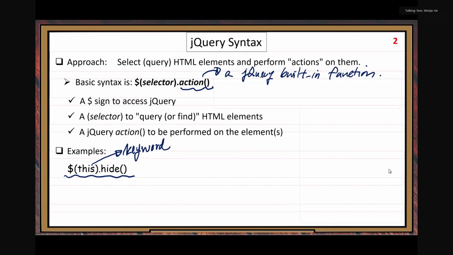You hide that element, the current element. So that's the first way for the selector: the this keyword, a special way to specify the selector. The second way, look at double quotes P, is also another way for the selector.